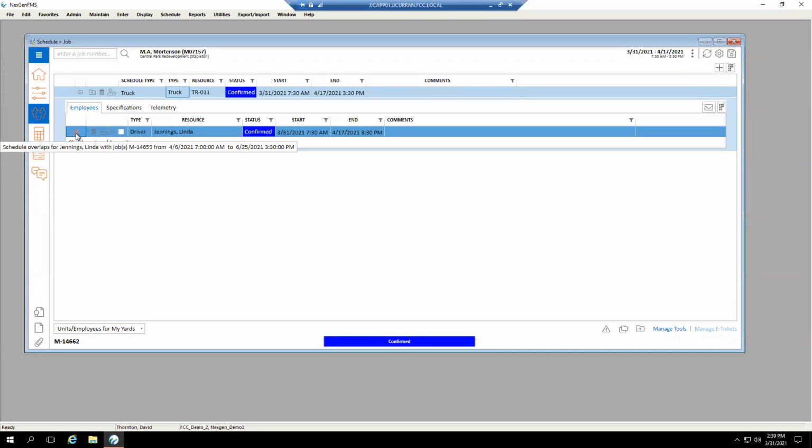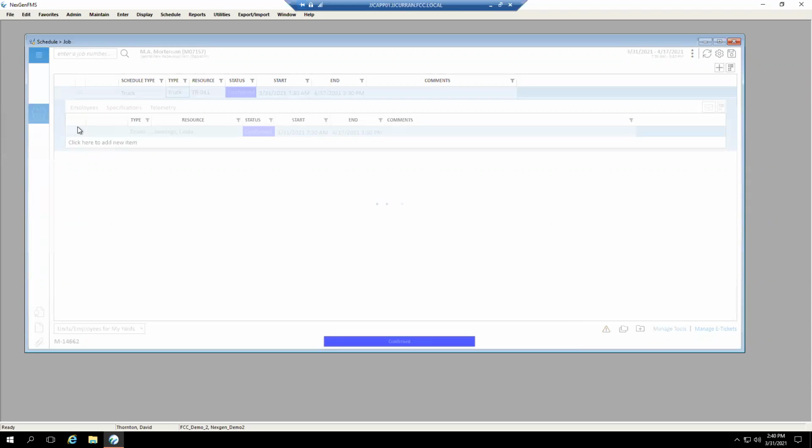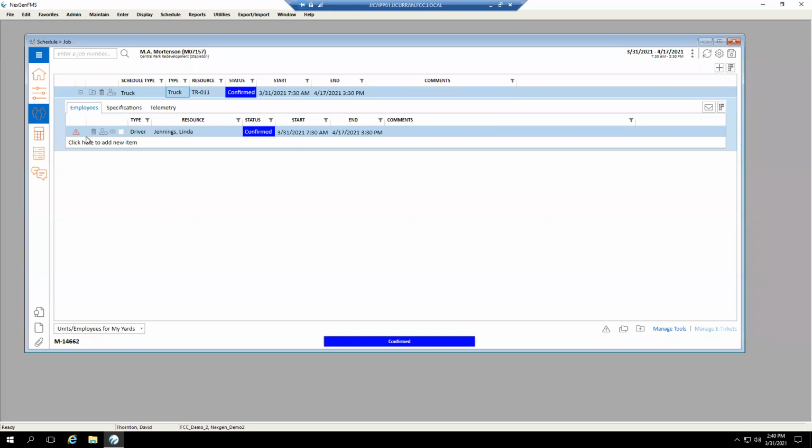So in this case, it shows that the schedule overlaps for Linda with another job, and it shows me the date and time where the conflict exists. Now, this is also going to catch certification conflicts, unit conflicts, employee conflicts, if they're starting before the job, ending after the job. So it's going to capture all of that, and it's just going to list out every conflict that exists. And I can, at any point, run a manual validation to do the same thing. So on save, it's only going to look at your modified records and run the validation. But if I click on the validate resources icon, it's going to do a full audit of all the resources you have in the job. And it's going to list out all the issues that you're running into.